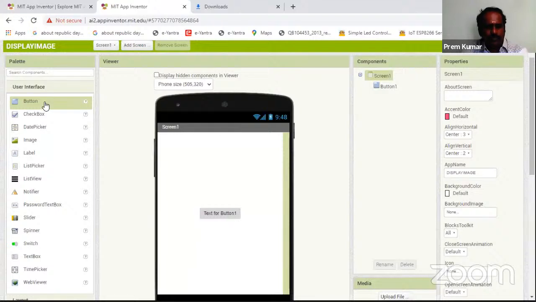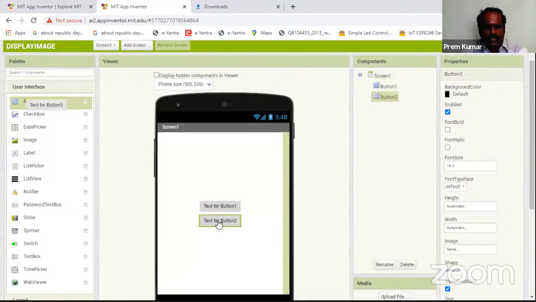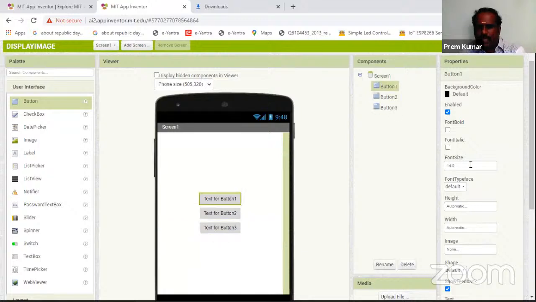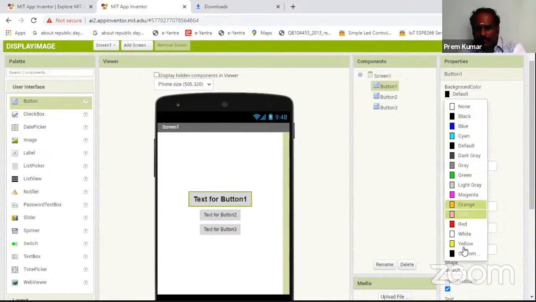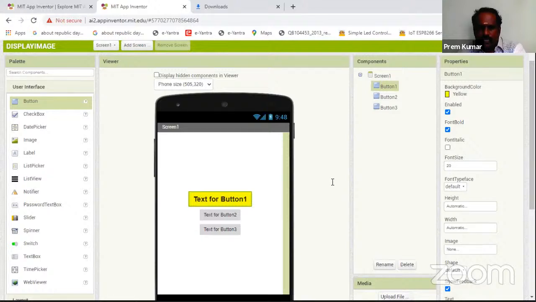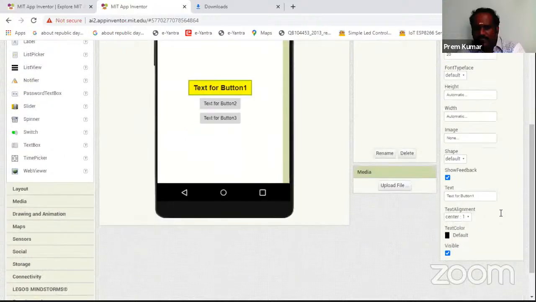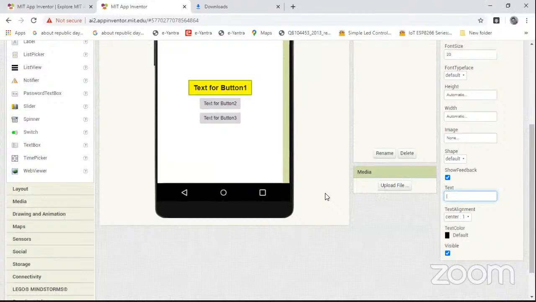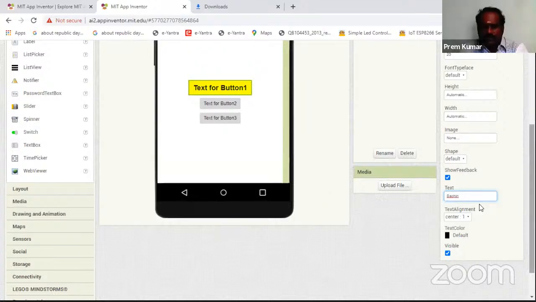Let me take button 2 and button 3. Okay, button 1. I'll make it font size 20 and bold. Background color, let me give yellow color. And the text on the button, I'll make it as searching because I am going to display a searching photo if I press this button. Okay, searching. The color of the text you can also edit to red color.